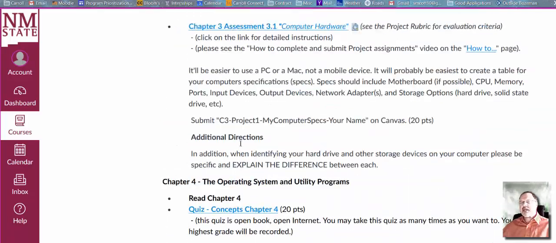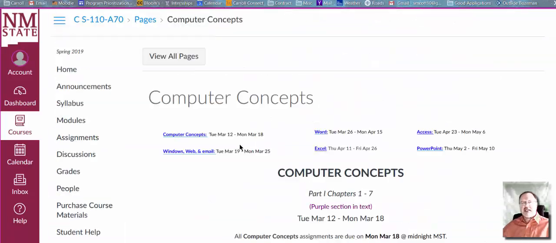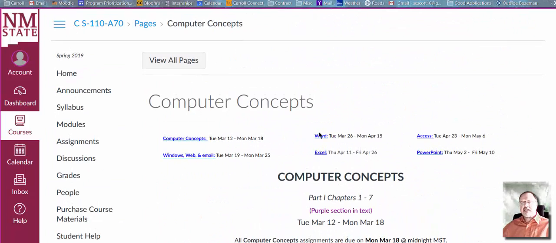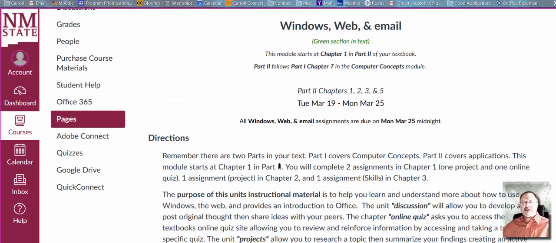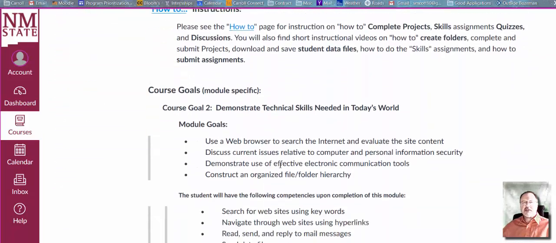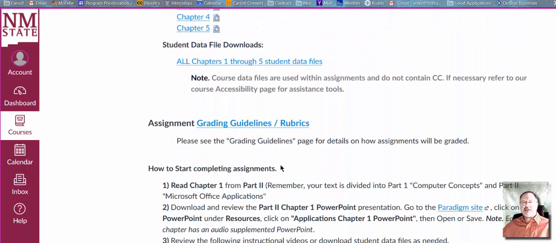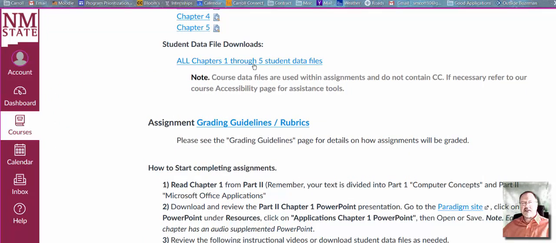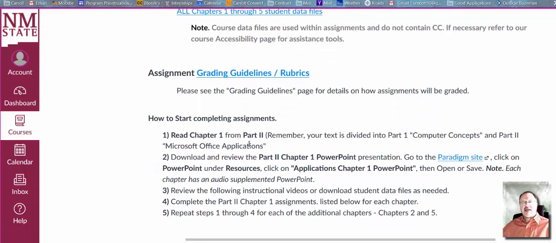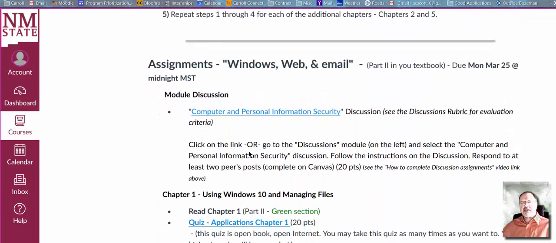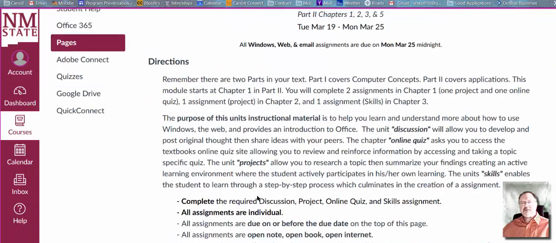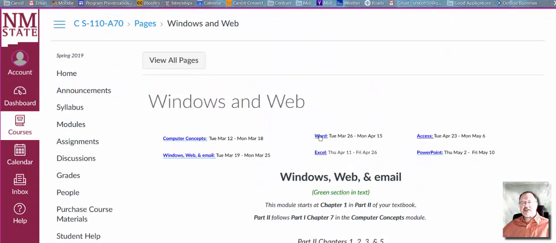Okay, so that's what that first module looks like. Each module will look very similar. So the next module we have is Windows Web, around the dates. You can see the very similar structure. Goals, resources, student data file downloads. You can see there is a student data file download associated with this particular module. We still have grading guidelines, how to start the assignments, and then what the assignments are. Okay, and we'll see this in Word as well.